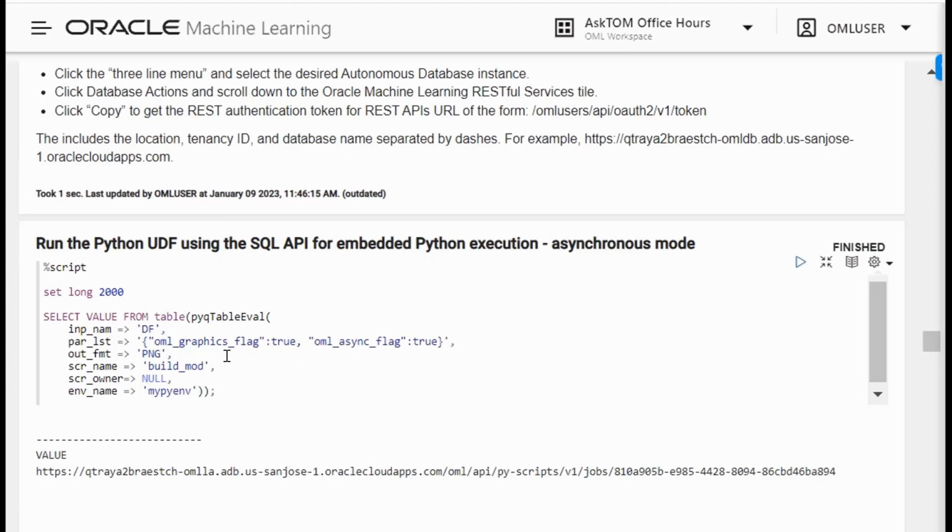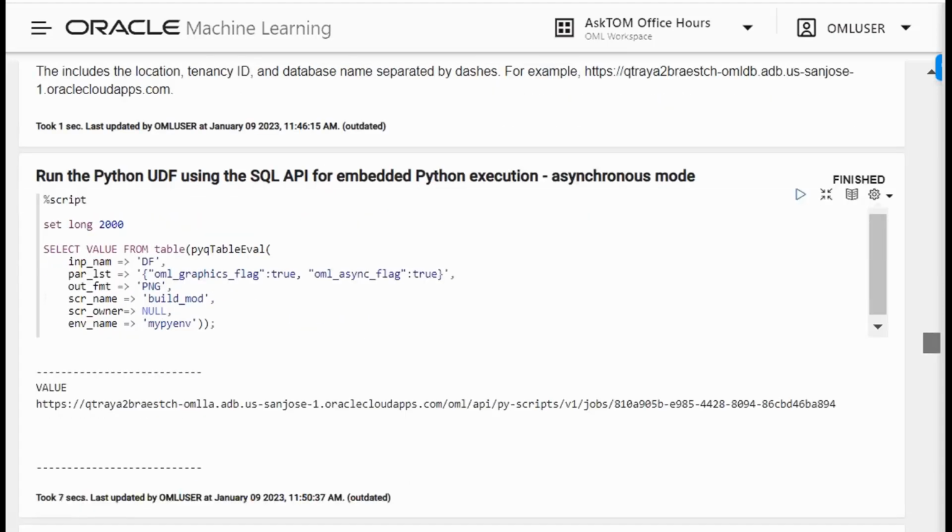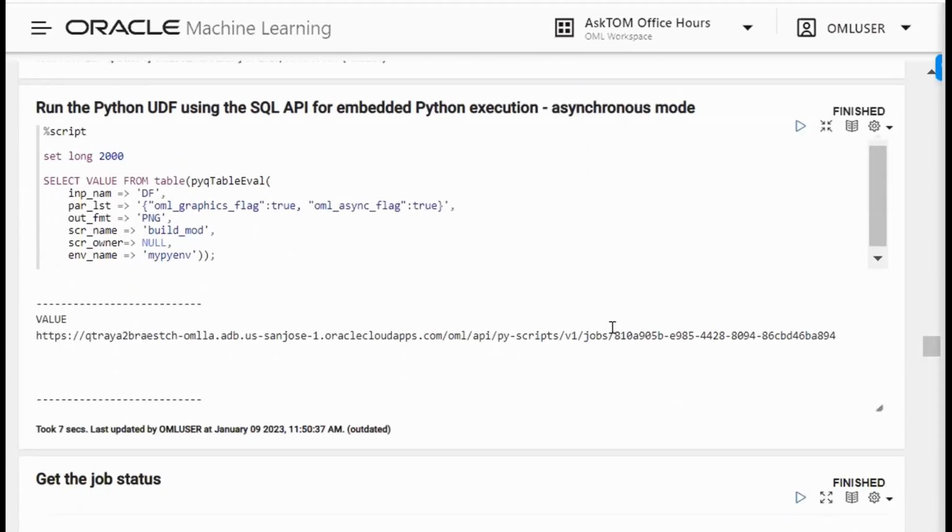The script name in the script repository is build mod. The output format is PNG because I'm returning an image. The script owner is null because the script was saved by me, but if it was shared with me by another user, I would put the script owner here. And then the environment name, the Conda environment name is myPyenv, and I get back a job ID right here.